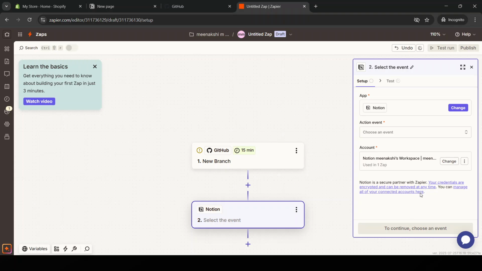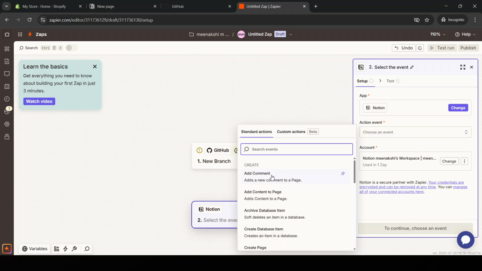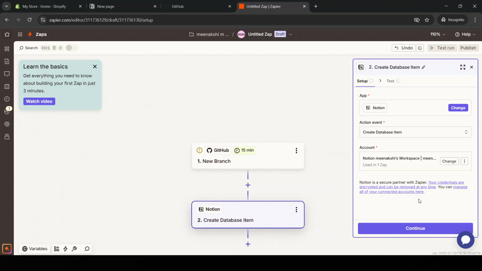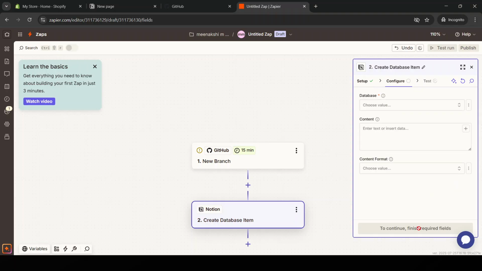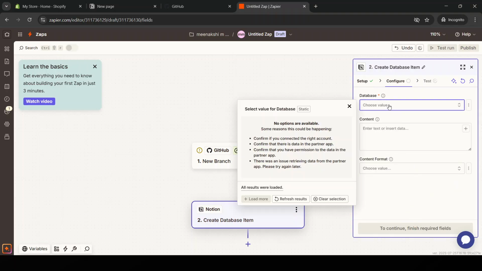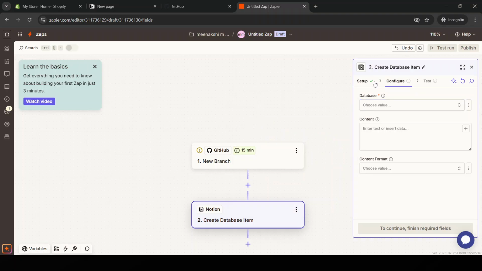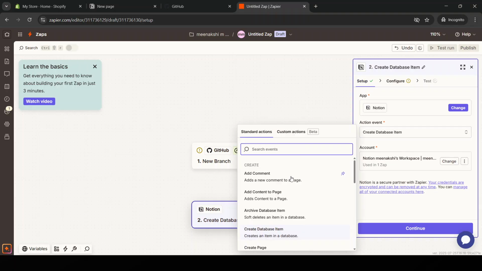Testing lets you correct any errors or misconfigurations. Once you're satisfied, turn on the zap, and you're all set. From here on, the integration will run automatically, saving you time and keeping your updates current and centralized. Finally, maintain your integration by regularly reviewing the zap to ensure it aligns with any changes in how you use GitHub or Notion. Your workflow will thank you for the resulting coherence and efficiency.